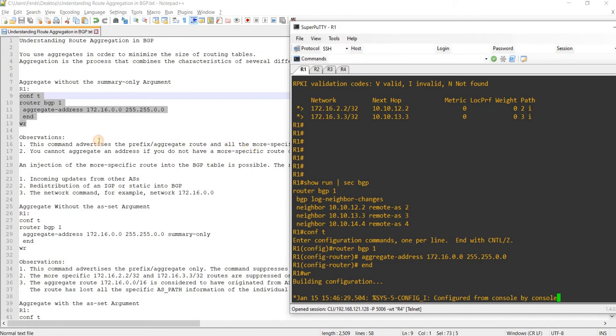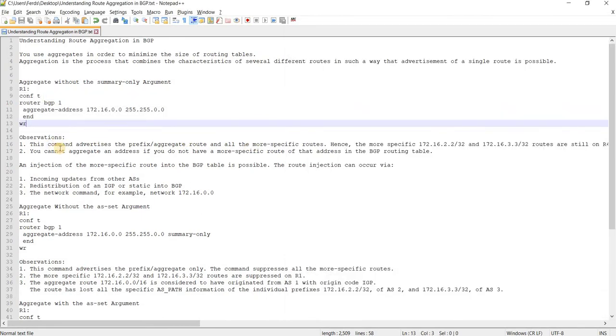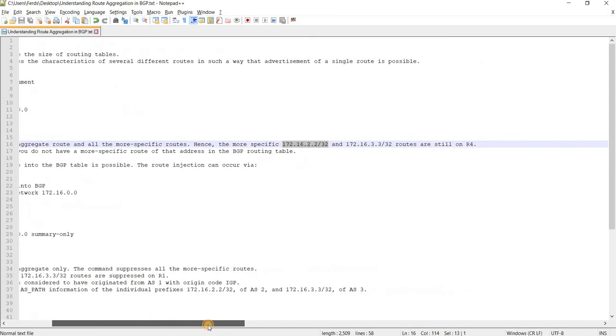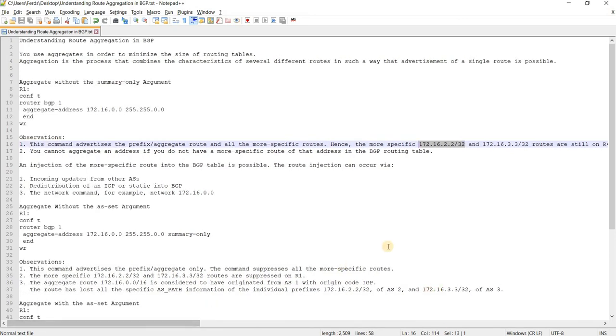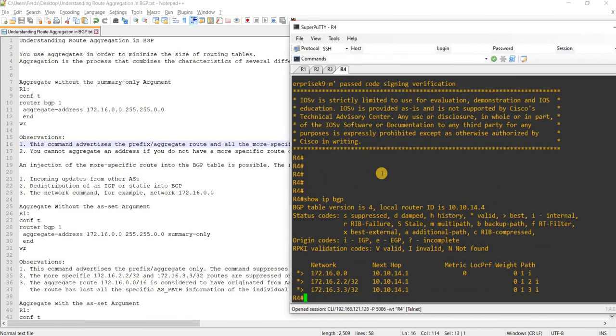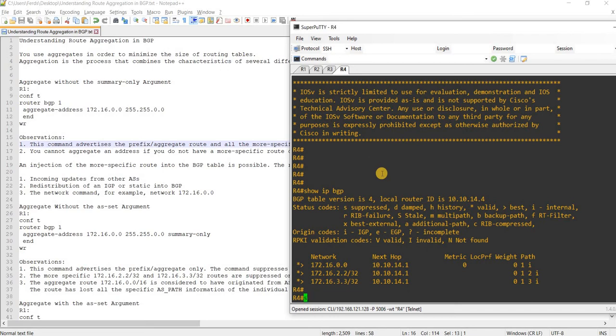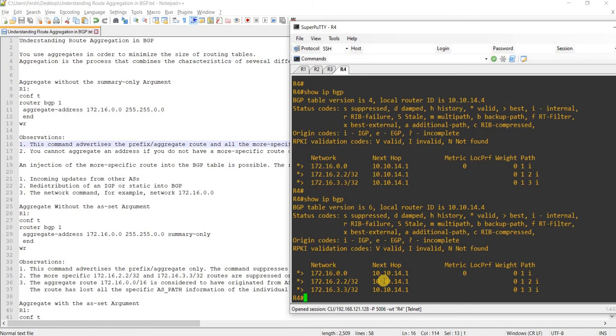And so it says here, observations, this command advertises the prefix or aggregate route and all the more specific routes. Hence, this route and this route are still on R4. And we can verify that by doing show IP BGP on R4. We can see these routes here, aside from the aggregate route.